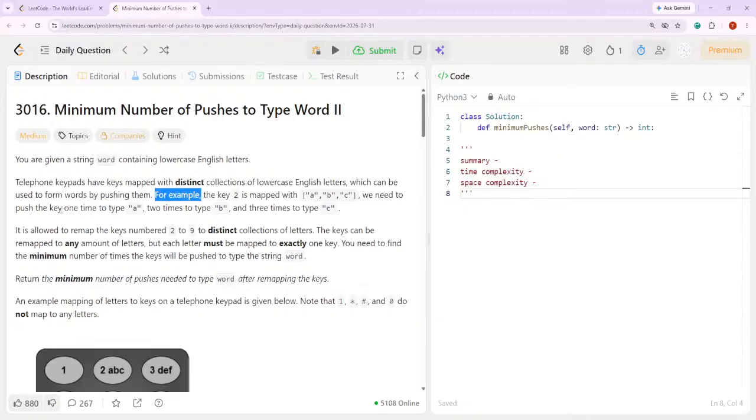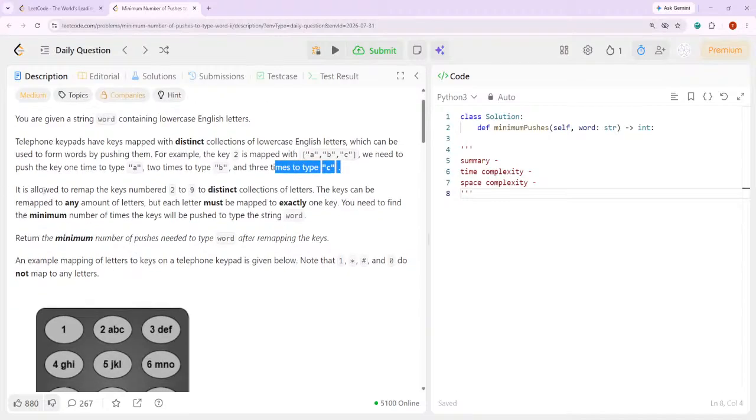We need to push the key 1 time to press A, 2 times to press B, 3 times to press C. It is allowed to remap the keys number 2 to 9 to distinct collections of letters. The keys can be remapped to any amount of letters, but each letter must be mapped to exactly one key. You need to find the minimum number of times keys will be pushed to type the string word. Return the minimum number of pushes needed to type word.